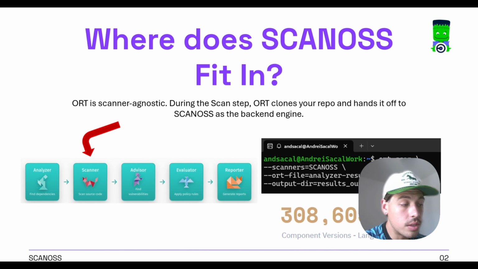It has the advisor, which checks for vulnerabilities using configured services, the evaluator, which enforces custom compliance rules via ORT's policies engine, and the reporter, which generates reports in formats such as SPDX, CycloneDX, or HTML.